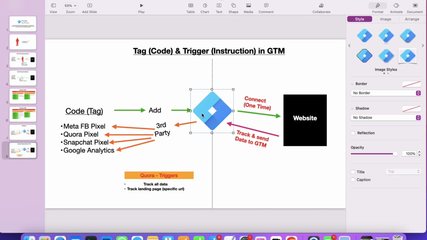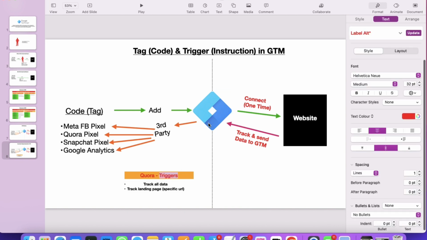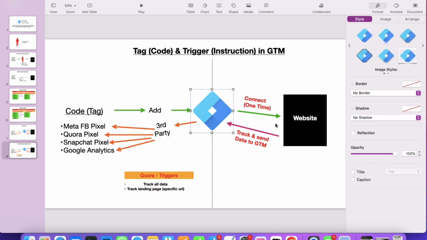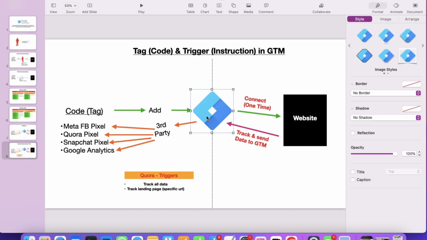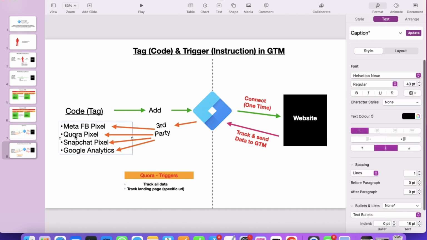Now what Google Tag Manager will do, if you give a trigger to Google Tag Manager for Quora to only send the information of the specific URL of the landing page, is collect the data. That means your website will only send the data where people are coming to the specific URL. That information goes to Google Tag Manager, and from there to your Quora ad account, and according to that it will optimize the campaign.